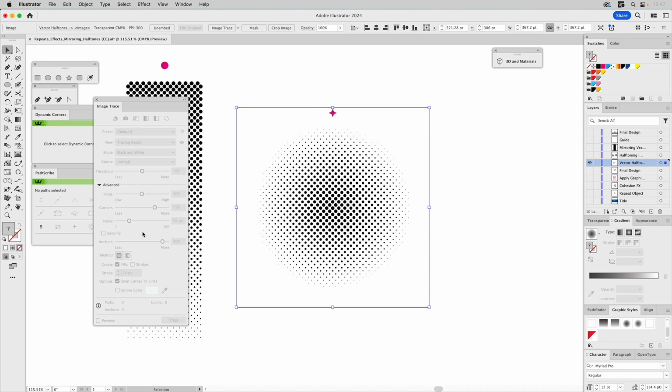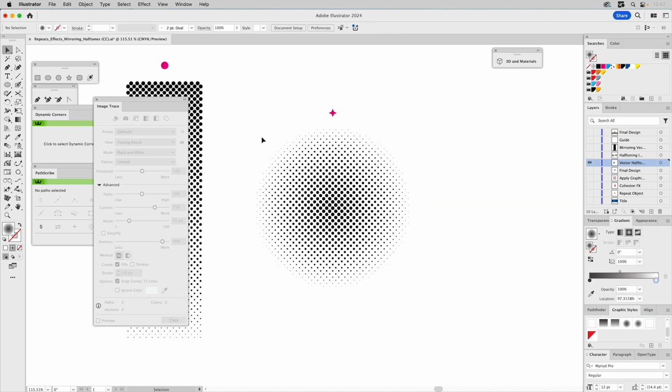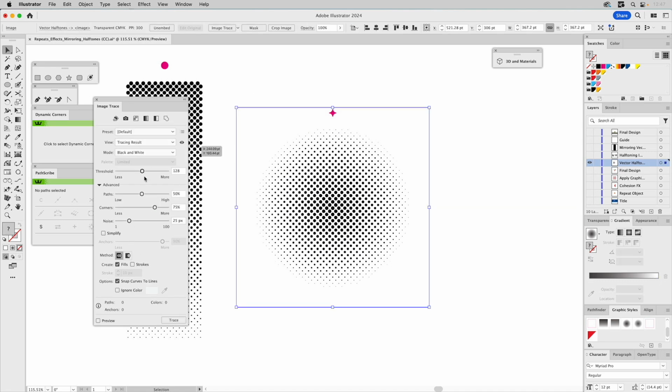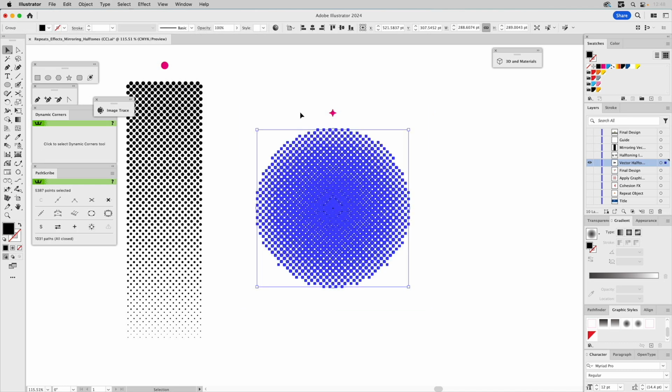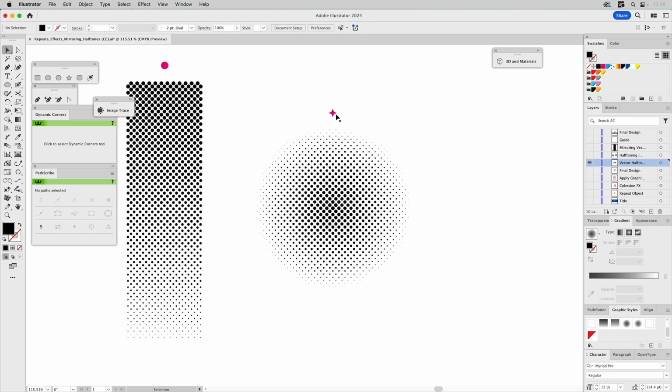We can open up Image Trace, select the raster image. Make sure to turn on Ignore Color White because you don't want the background to become image traced. We'll pull the paths all the way to the right, noise all the way to left. We'll click Trace. Once it's traced, go up to the control bar, expand it. It'll create these shapes. Instead of using a perfect circle, we're going to use this cool little star shape.